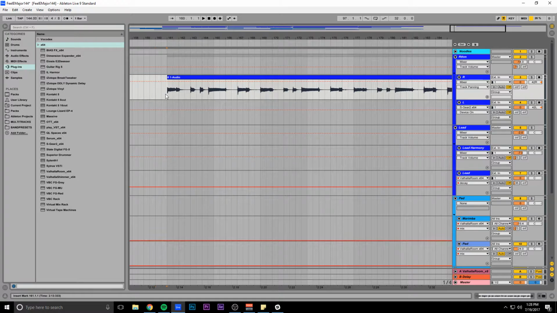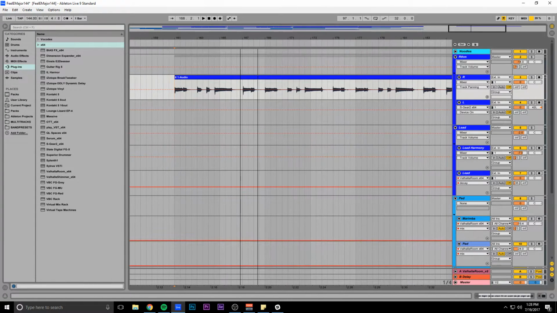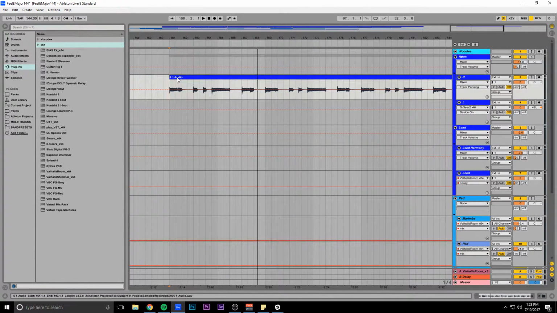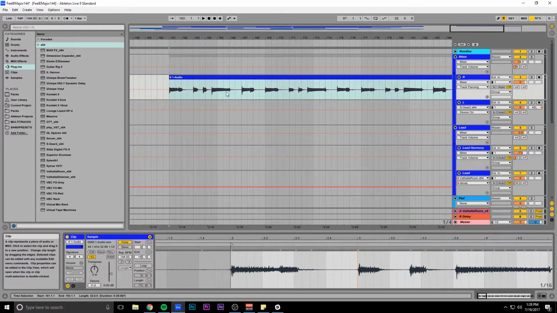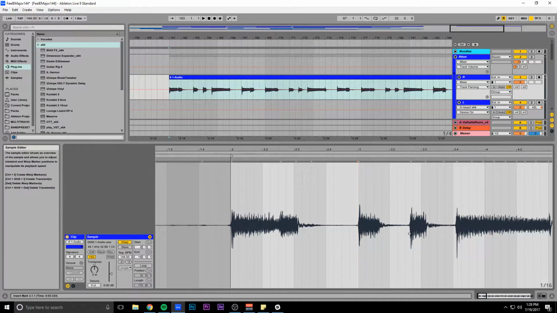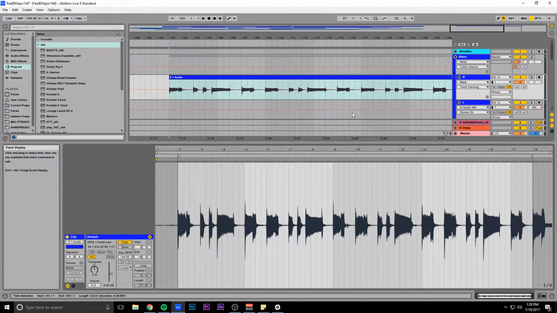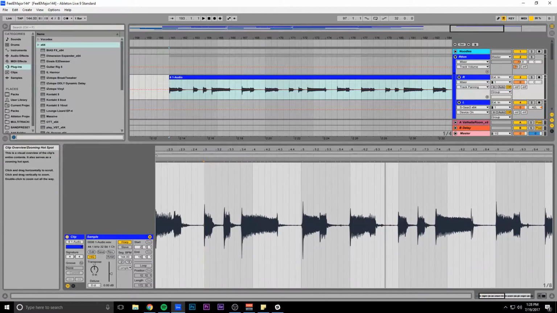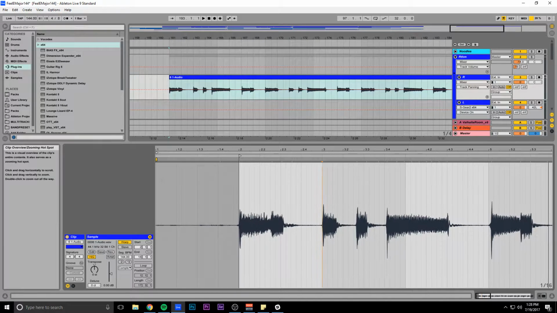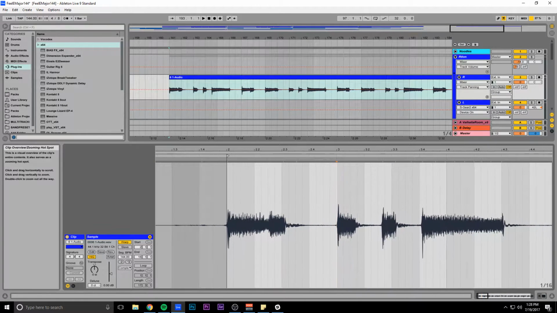Right here I've got this guitar recording. I'm going to go ahead and center it just for this video and its purposes. So what you can do is double click on the audio file, and it'll open up right here, and you can see it's just the audio file in its own window.